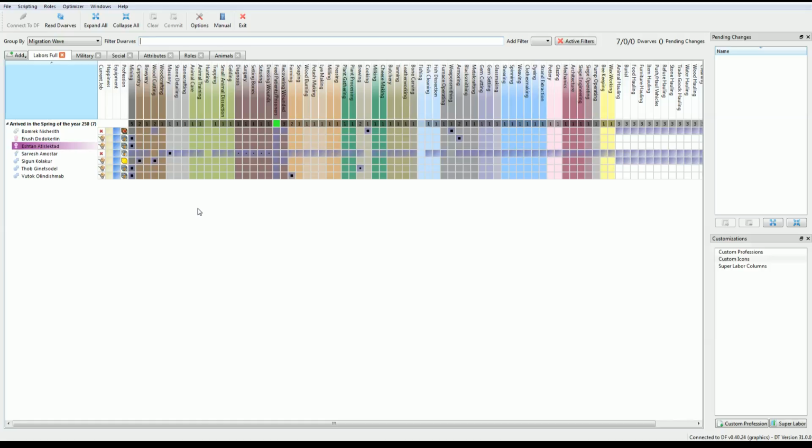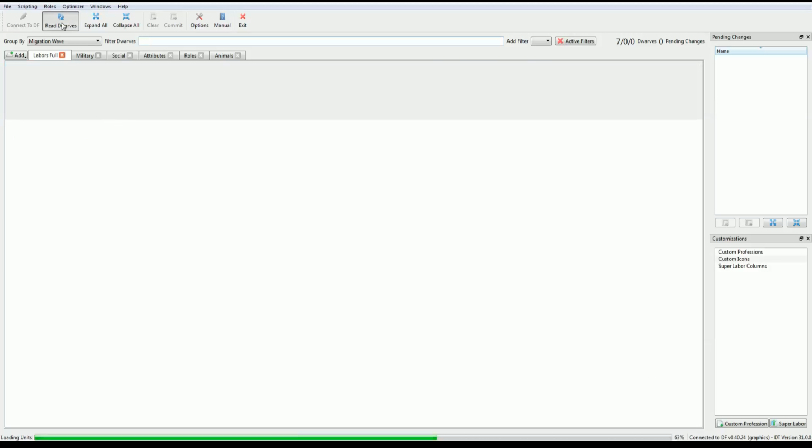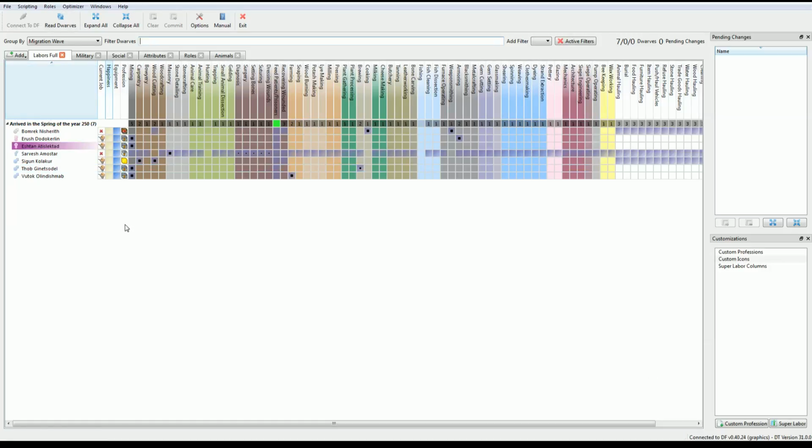By default, it's going to group your dwarves by migration wave. As I mentioned in some of the previous videos, you will get migrants that will come to your fortress, and every time that happens, you'll need to hit this read dwarves button to include them into the actual program. It'll read them and add them into the list, which will allow you to enable or disable labors that you do or don't want them to do.